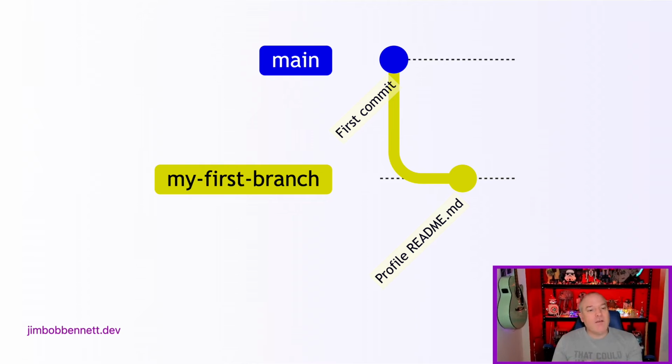Now, because we took the My First Branch from the first commit, if we were to commit something to main, that would not be on the My First Branch. My First Branch is taken from a point in time, which is that first commit. And that's true in every branch you take. When you take a branch, you take it from a point in time. So you branch based off a commit on the source branch.